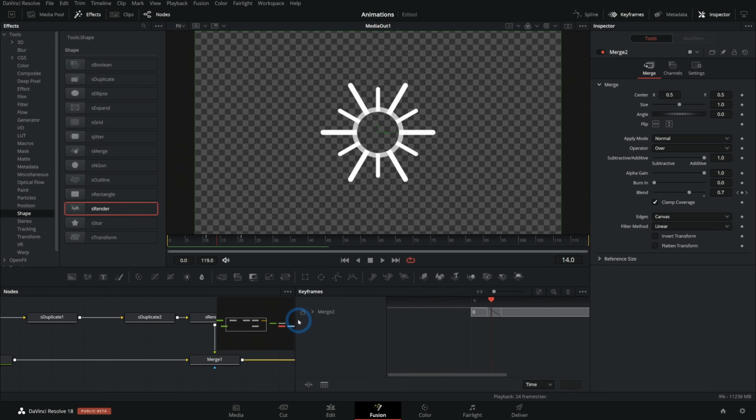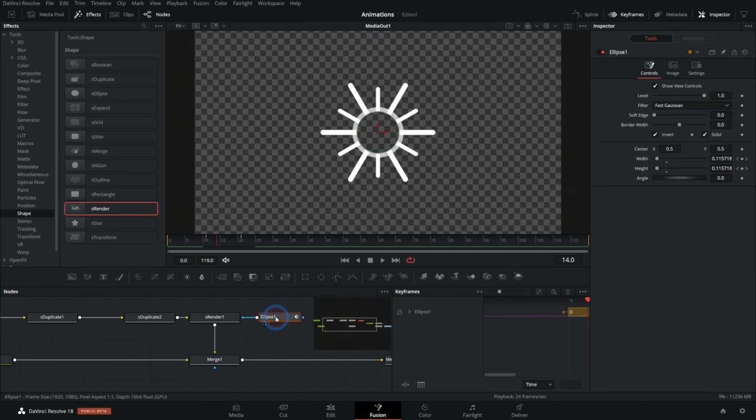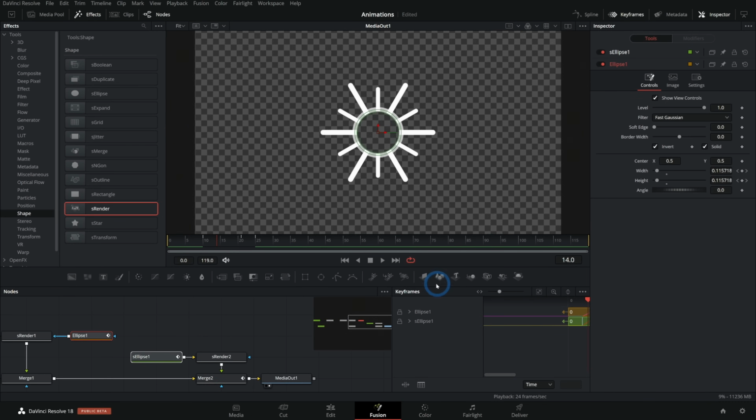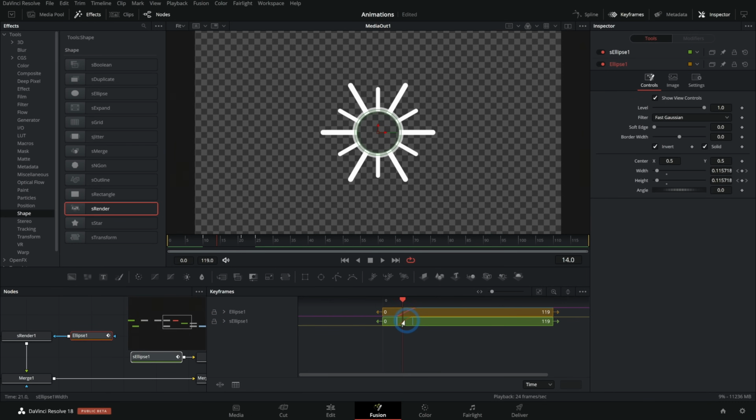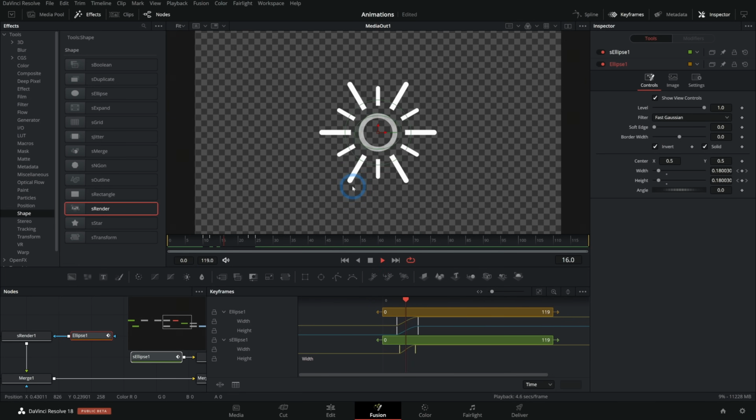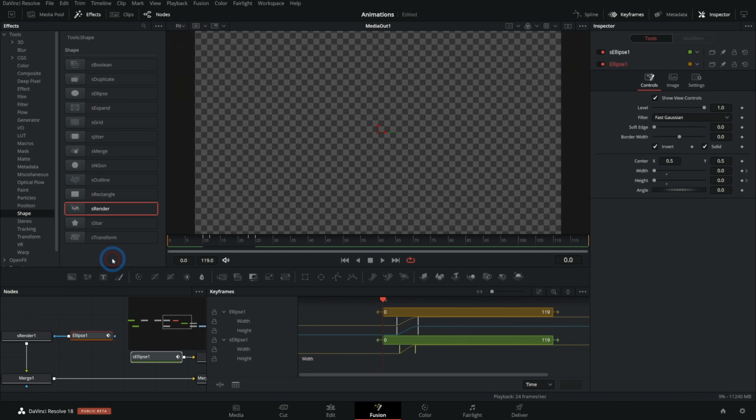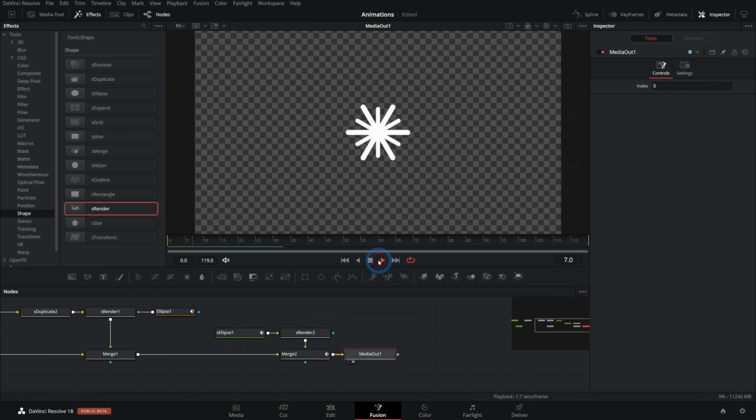I'll go ahead and turn off our spline, and I'll select both our ellipse masks right here, just so I can see them both. I'll take this ellipse mask and move this down a touch. Just move it down a couple frames so that it happens a little later. There we go. Very nice. Okay, let's see how this looks. Oh, baby. I like it.